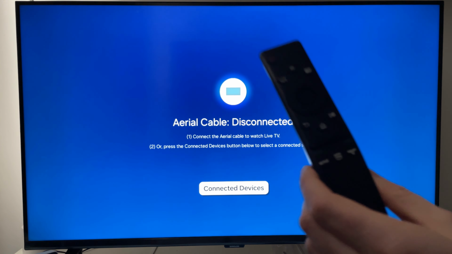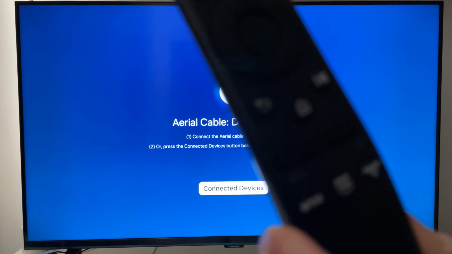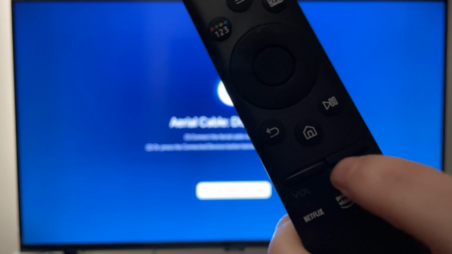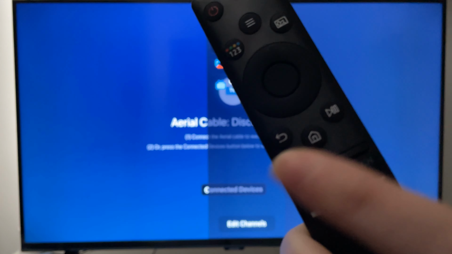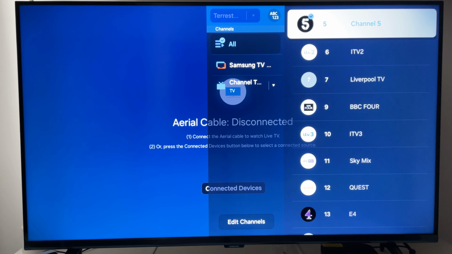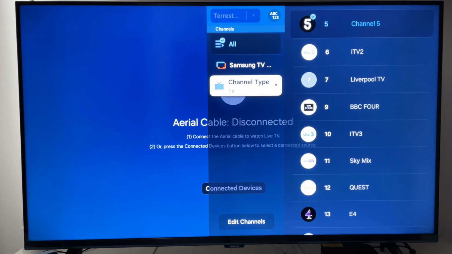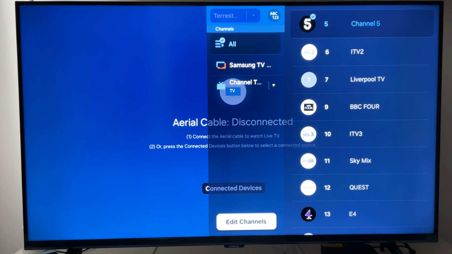So on your Samsung Smart TV here, the channel up and down, you want to press it in, and this should bring up this menu here. And then you want to come down on the left hand side here to edit channels. Select that.